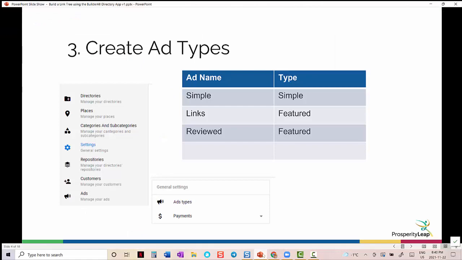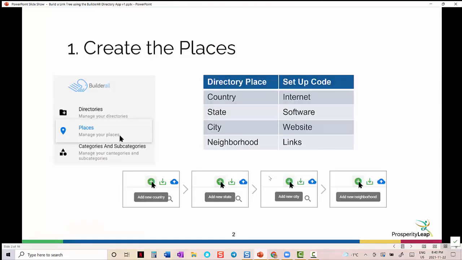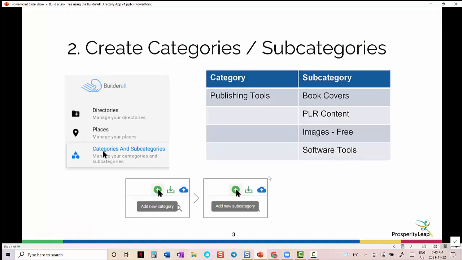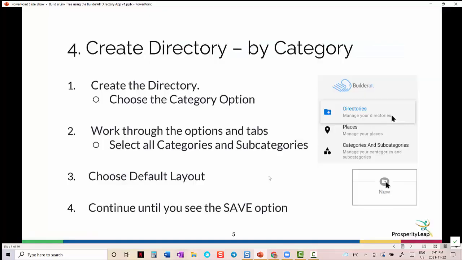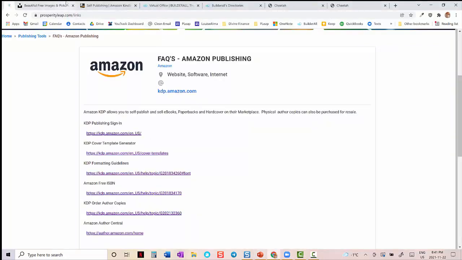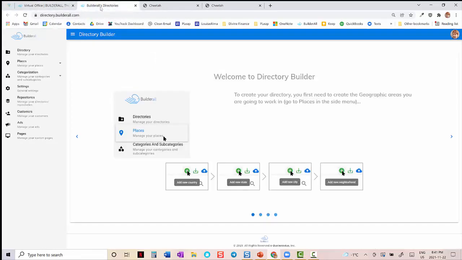Okay, so let's just reference here for a second. We are going to create the places, the categories and the subcategories. We're going to create the ad types, and then we're going to build our directory. So let me show you a little bit about how this works. Now, I can't create a new directory because I can only have one on my account. So I'm just going to show you some of how the directory looks. This is the directory, right?